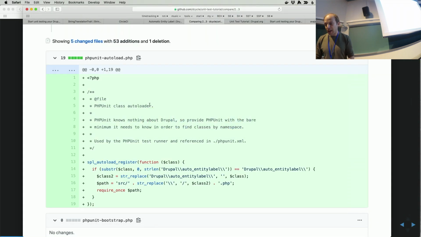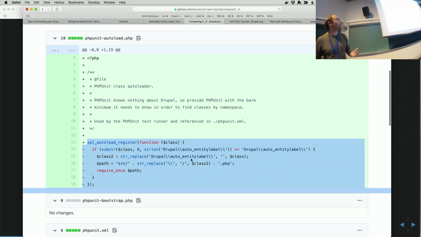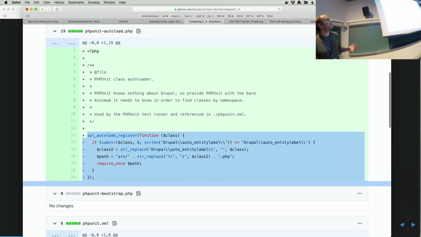So in this specific case, I added an autoloader. You can just copy paste this and change it with your own code. But basically, I'm saying if I have something that starts with Drupal auto entity label, I just replace that Drupal auto entity label with src, and I get that class name and add PHP to the end. I load that, and that's all there is to it. That's basically a standard autoloader. There are some standards here which you can use when you do it through Composer, but I like to do it like this so I have an understanding of what's going on.